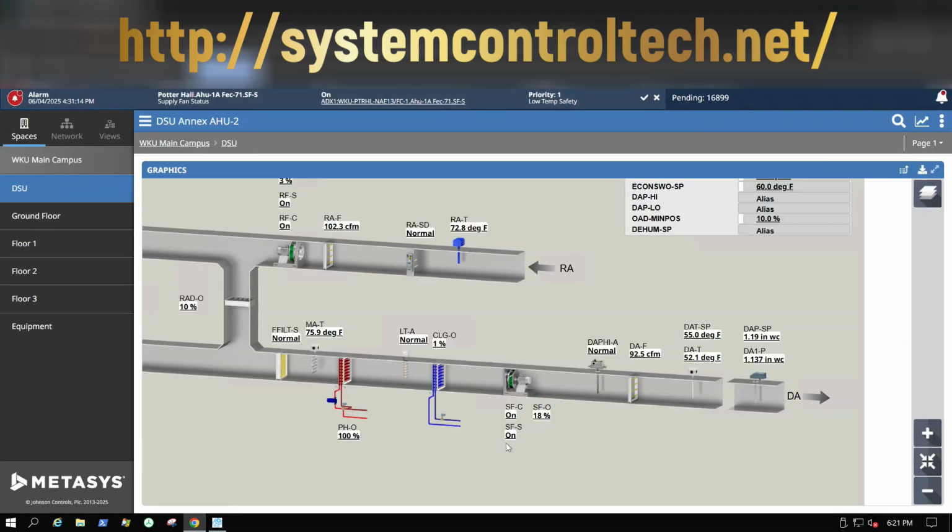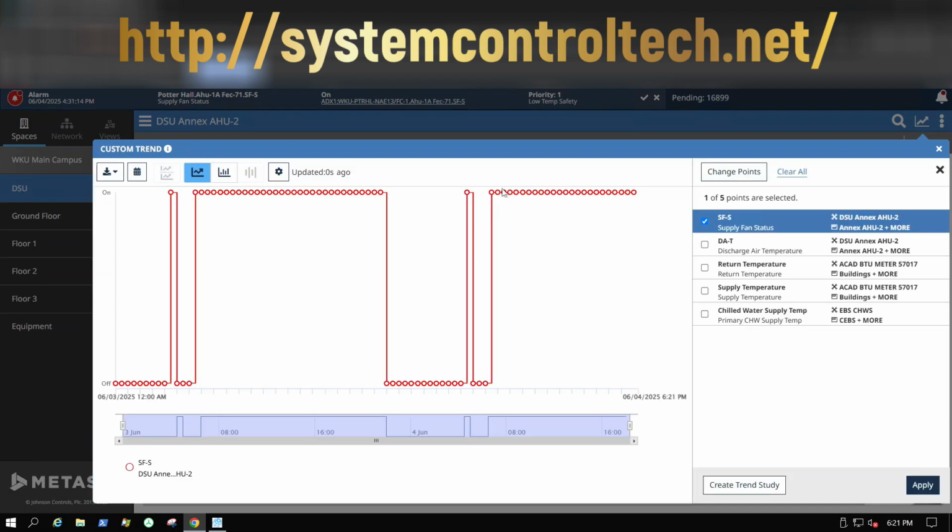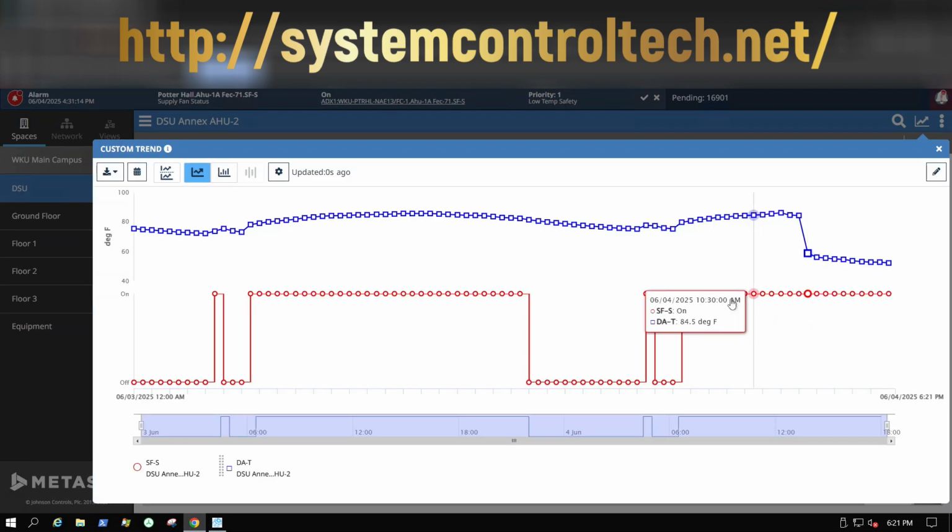And I'm going to go down to my supply fan status, and I'm going to click that. Now, once I click into here, I get the same option. I'm going to click that little box, and it's going to tell me the status of that supply fan. Now, when I overlay that discharge temperature of that unit with the supply fan, let's look at what it does for me. You can see it here.